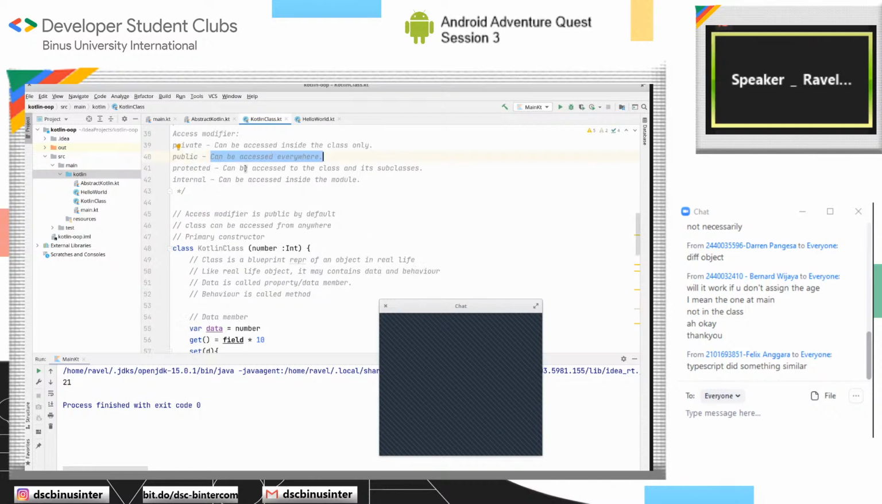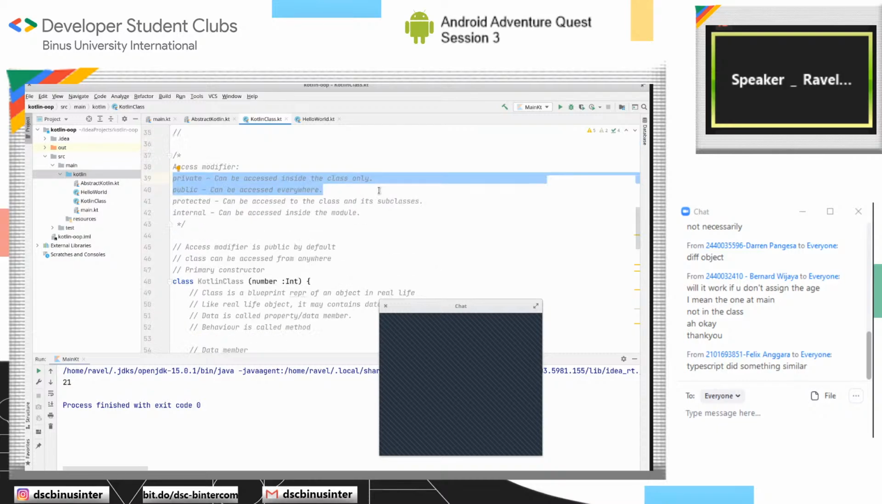Okay, that's access modifier. The two most used access modifiers in Kotlin, or usually in any language, are just public and private, and sometimes we use protected. But the must-know modifiers are only private and public. Private means that it can only be accessed inside of the class. You can only access this inside of this class. But for public, you can access it anywhere.